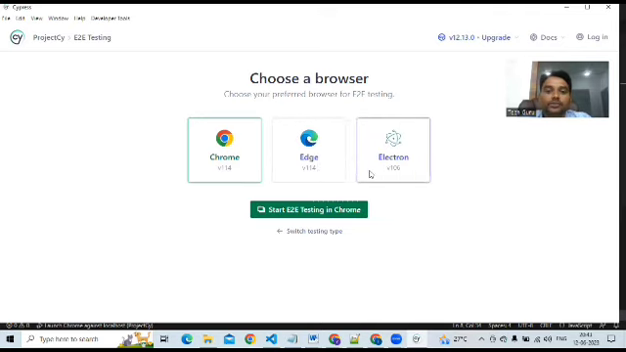The interviewer might ask, by default, which browser does Cypress support? The answer is Electron. As you see here, the highlighted one, Electron, is supported by default. But you can choose Chrome, Edge, or Electron, as long as it is installed on your laptop. For demo purposes, I'll choose the Chrome browser and start E2E testing in the Chrome browser.